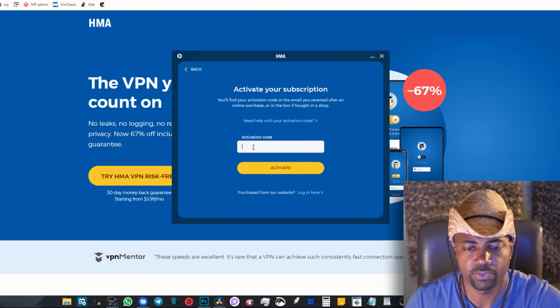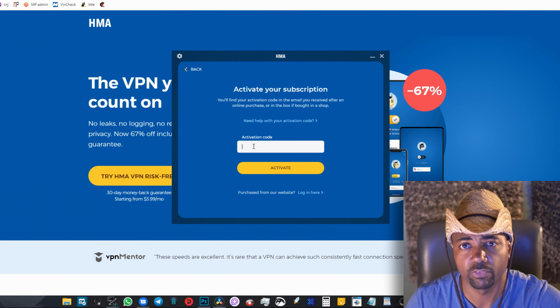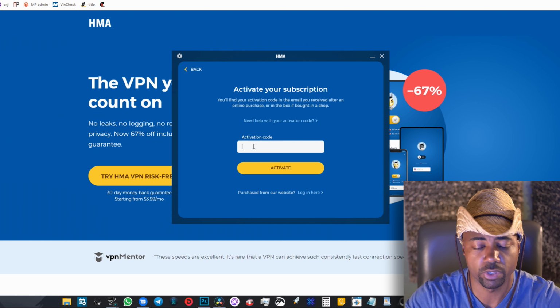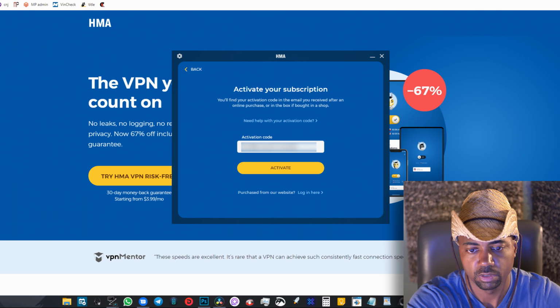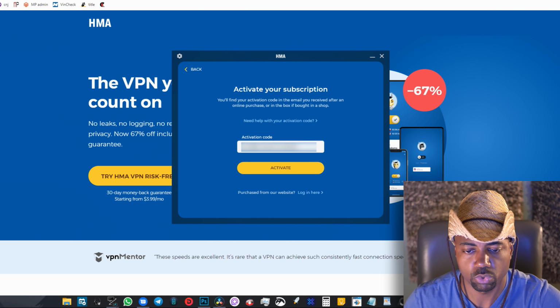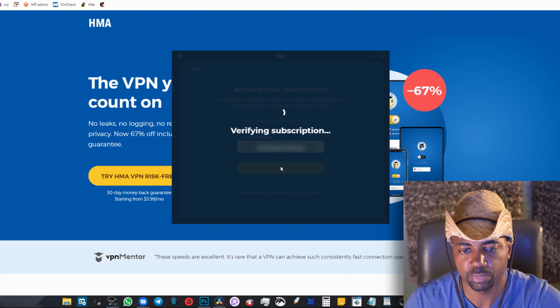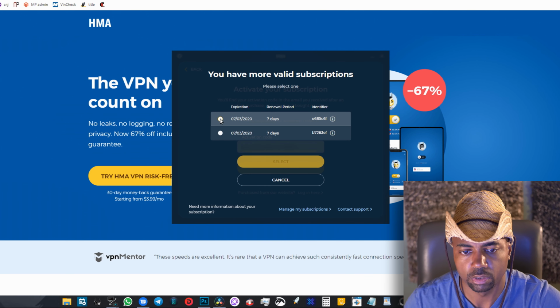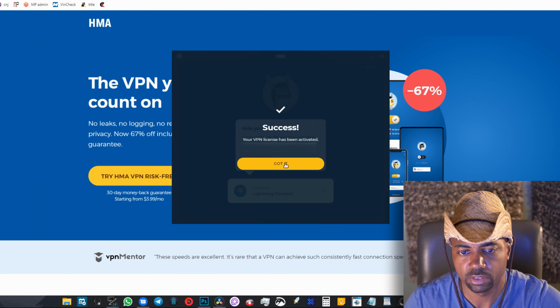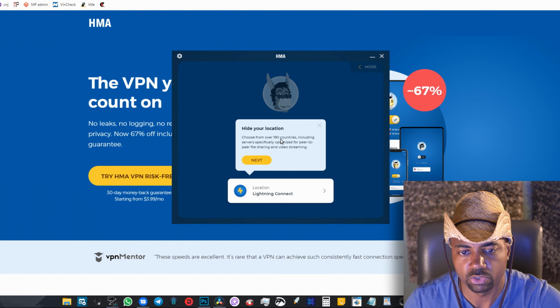All right, so I have the activation code. We're going to copy and paste it. We can't right click on it, so we're just going to hit Control V, which is paste, and that will put our activation code in, and then we will hit the activate button. Choose that. Success. Your VPN license has been activated. Got it. All right, so we are going to close this up.